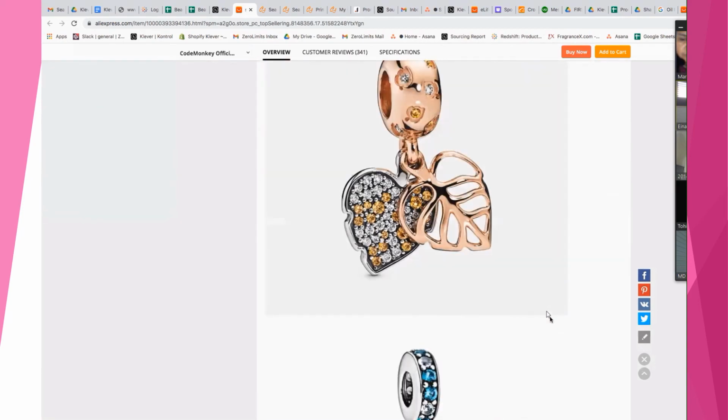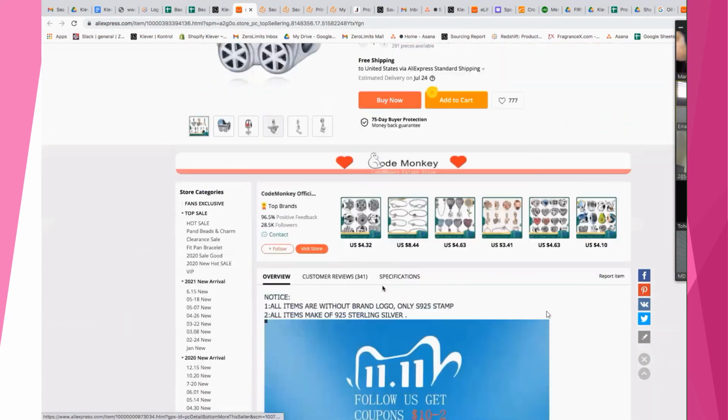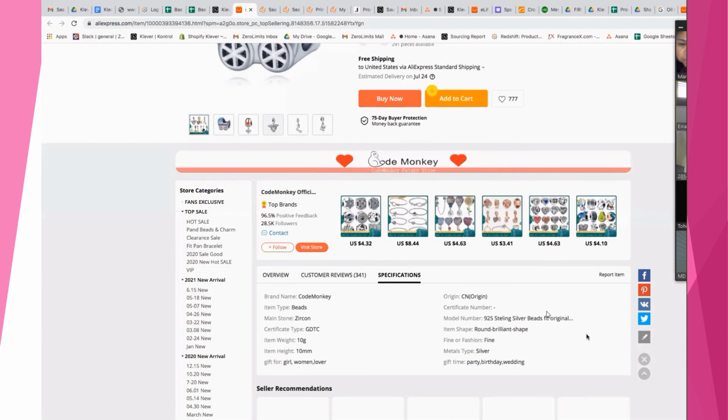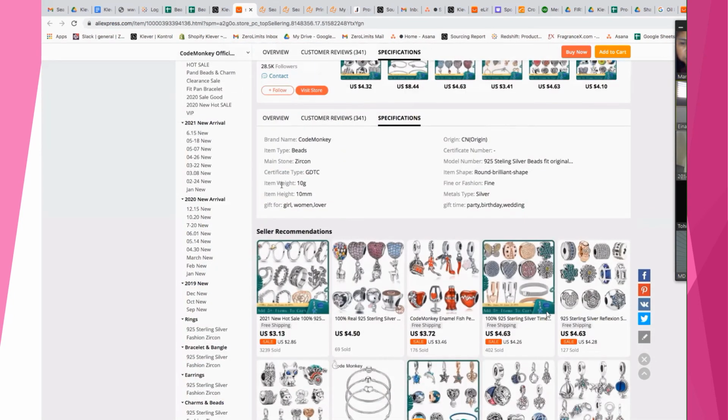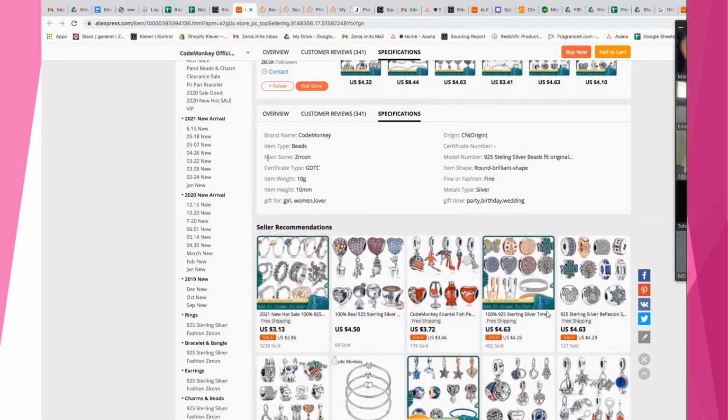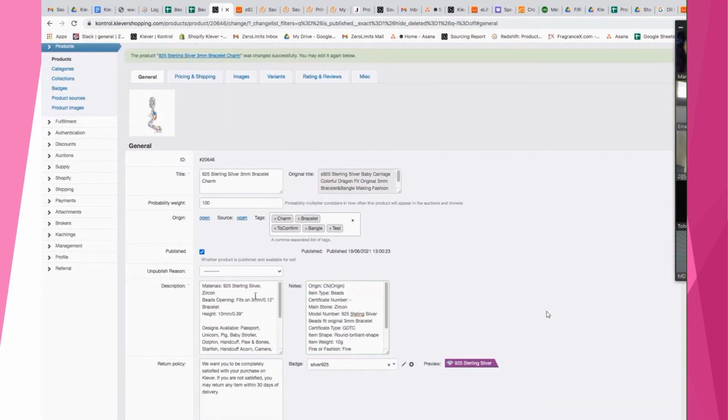Okay, but when I go to specifications, I find more information. Like you said, you're right. 10 gram. Okay, all measurements I can find here usually. Main stone. This is also important. I'm not sure it was written there. Let's see. Okay, materials. It's written here as material. But it could have been like that. So I just copy paste to see what I can. Main stone, zircon.